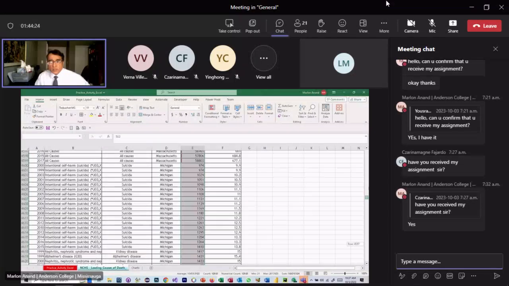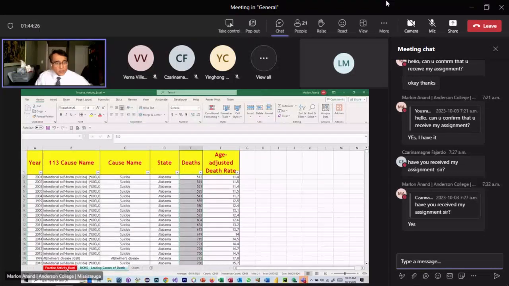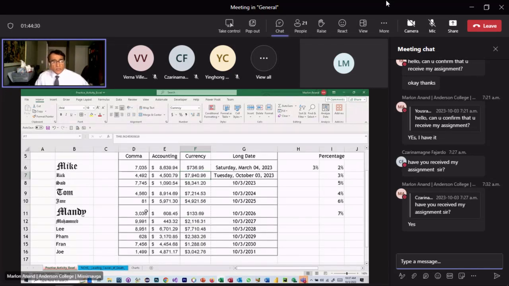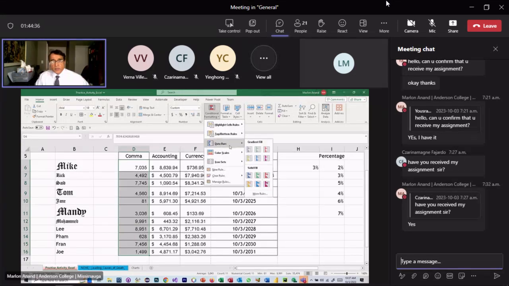Let me go back, I'm going to do that from here instead. I'm going to click right here, and go into conditional formatting and data bars. And I can see that's a better representation. I should have used this one instead. And I can cycle through all these different colors.